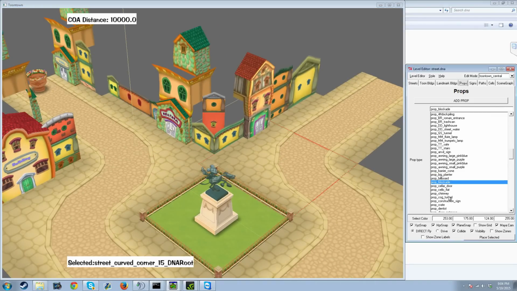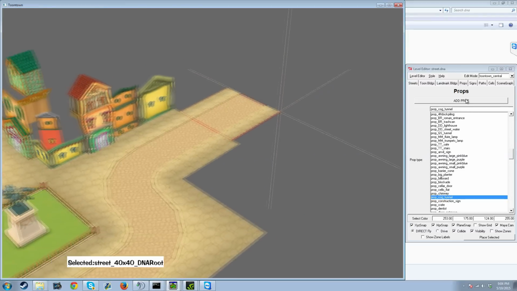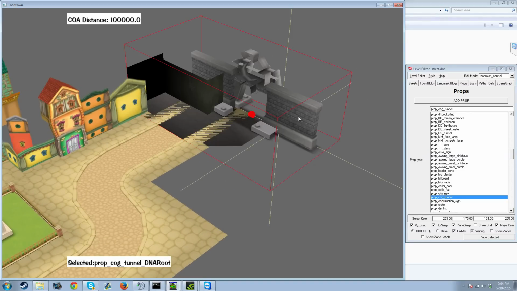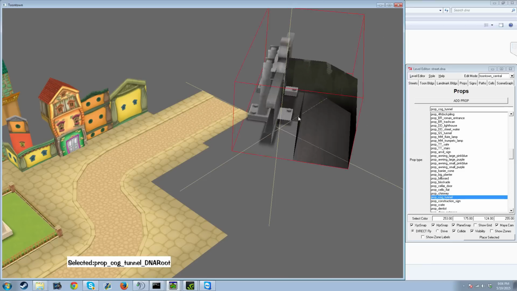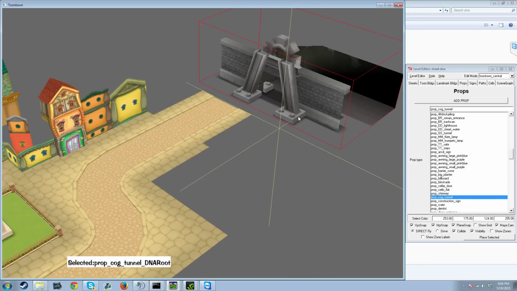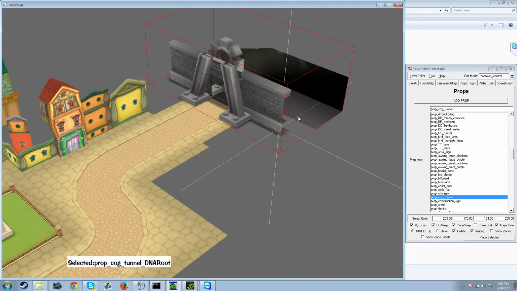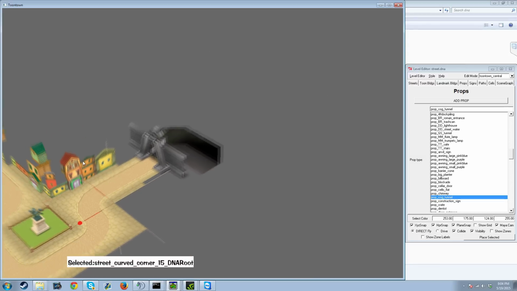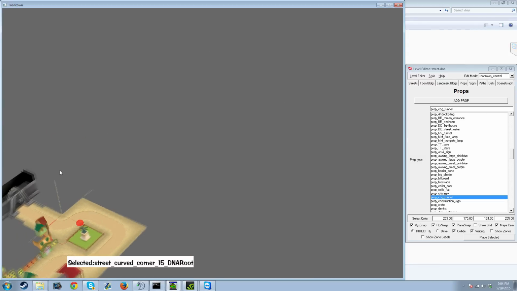Let's add, we can add a cog tunnel. Let's place it over here somewhere. Yeah, cognation confirmed. Who's hyped? Alright, so we got that. Now, let me zoom out of here. 9, 9, 9.